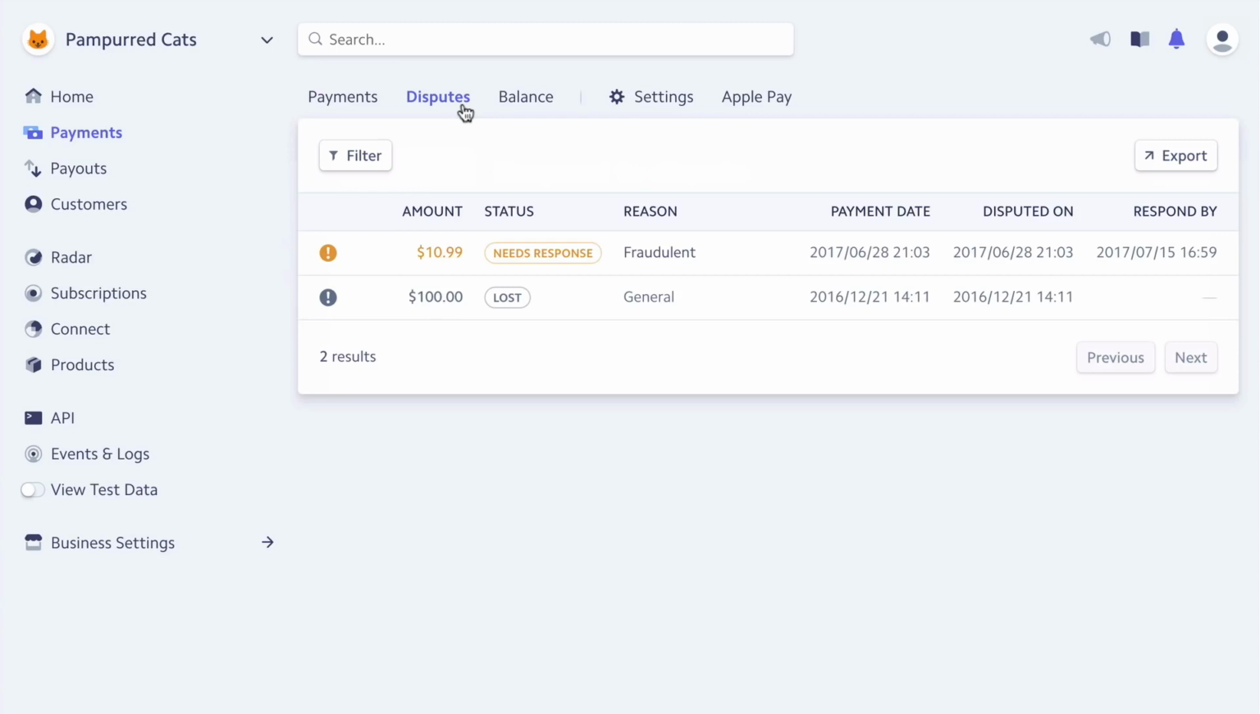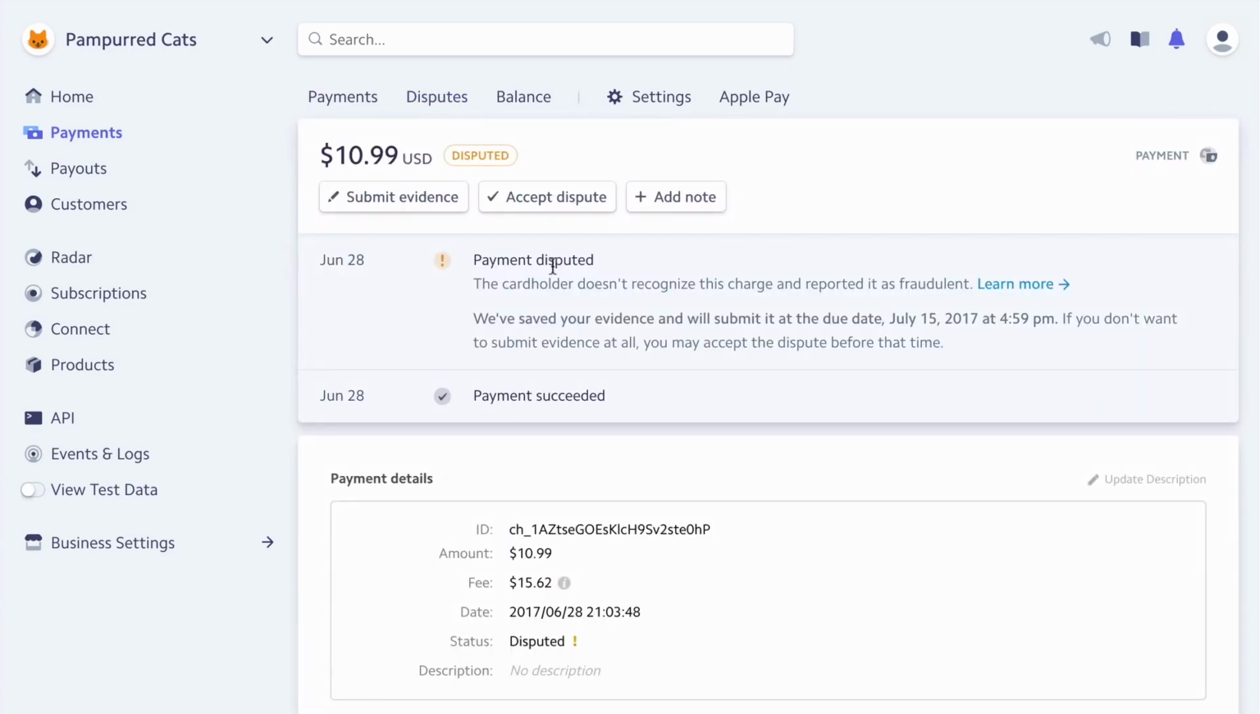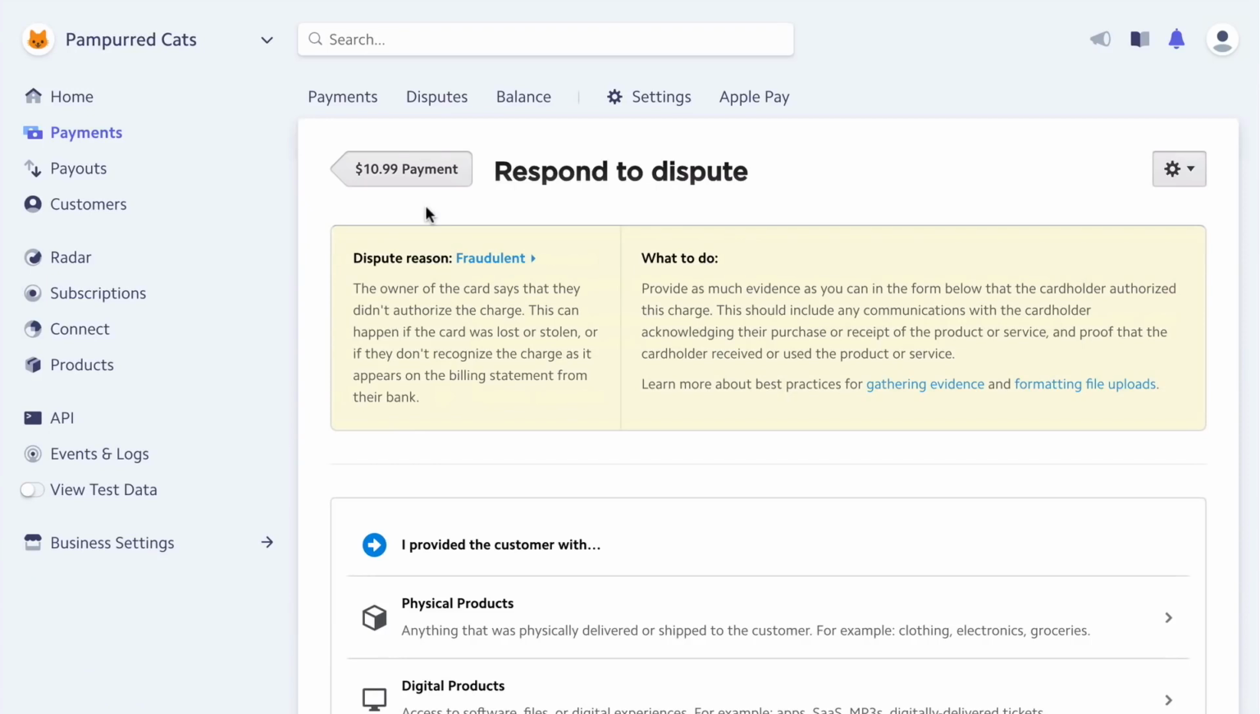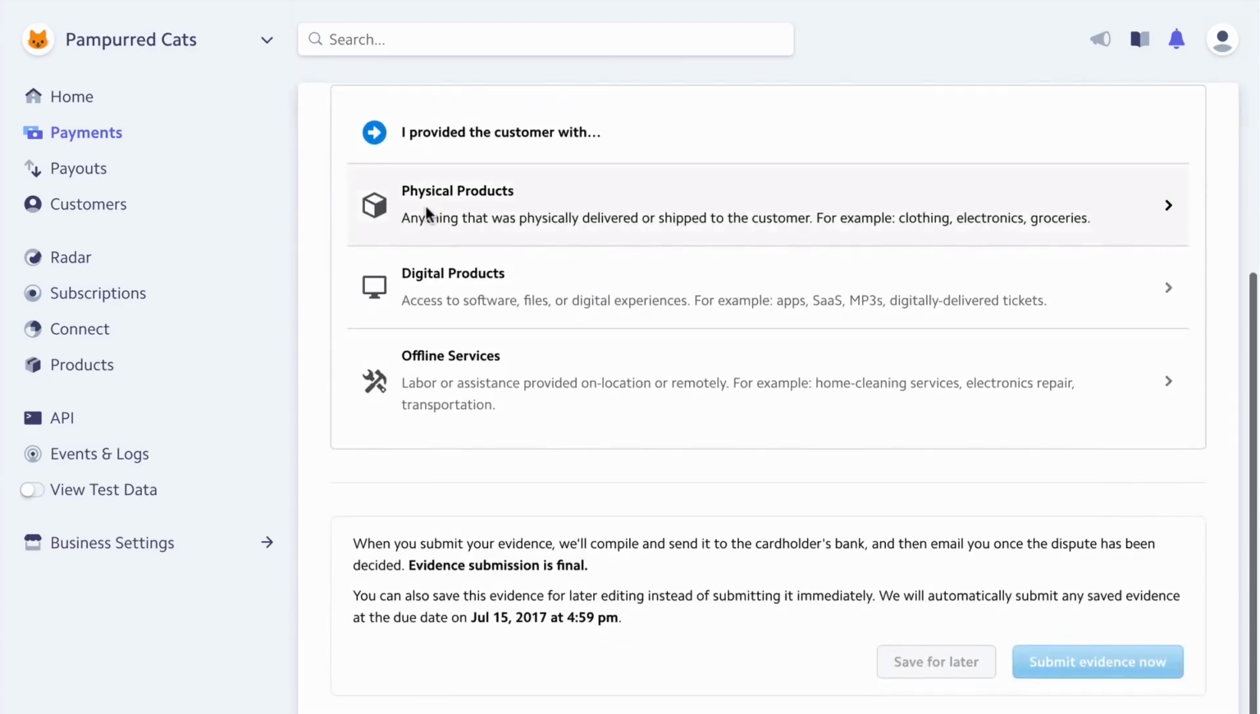Within the dispute section, click on the charge you'd like to respond to and view more information about why that charge has been disputed. Clicking the Respond to Dispute button will allow you to enter your evidence that the charge is legitimate. The evidence you'll want to submit will vary depending on the specific case, and Stripe will make recommendations based on the type of dispute.